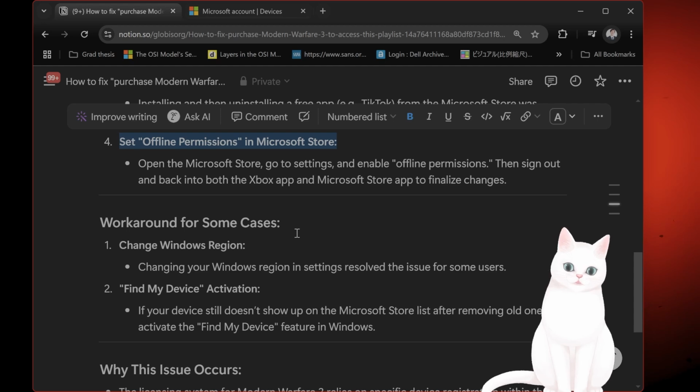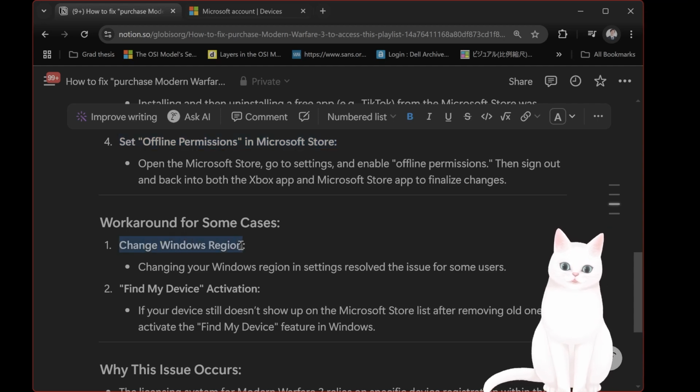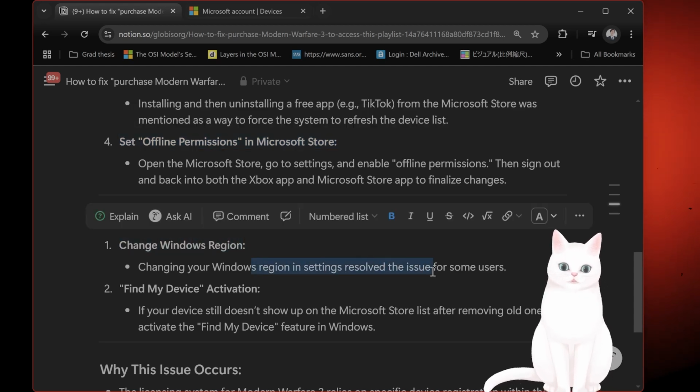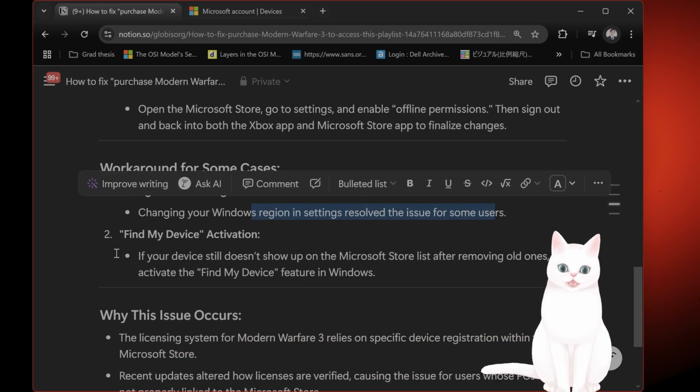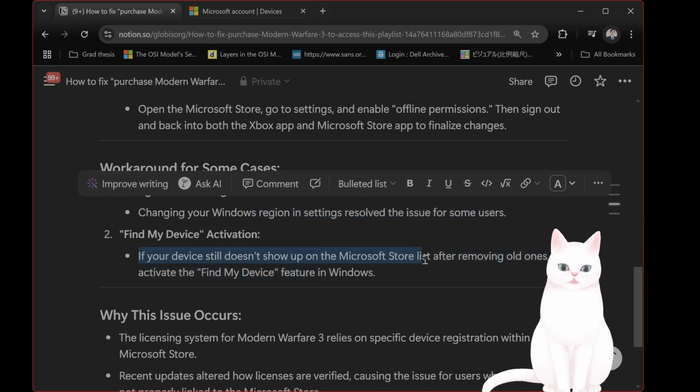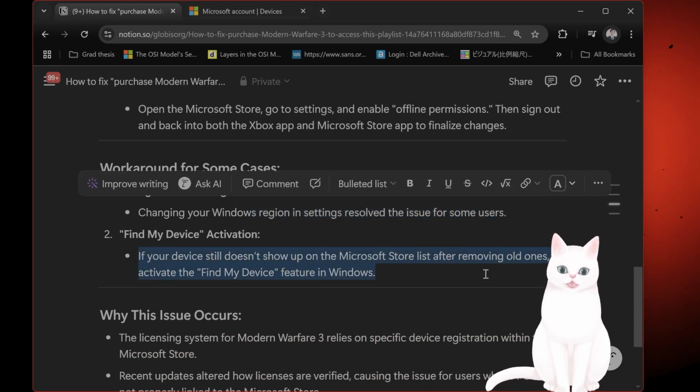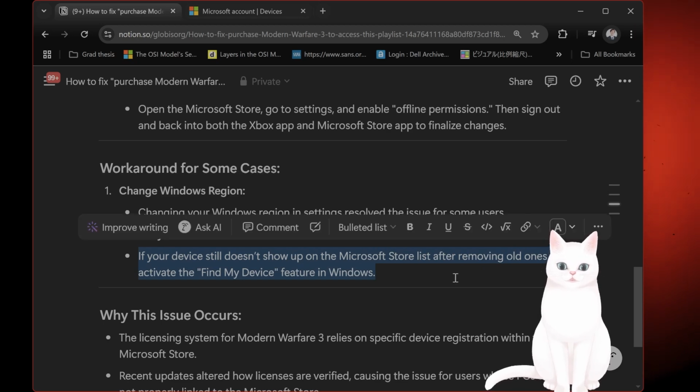Also, workaround for some cases, you might want to try to change the Windows region. This solved the issue for some people. And if your device still doesn't show up on the Microsoft Store list after removing old devices, activate the Find My Device feature in Windows.